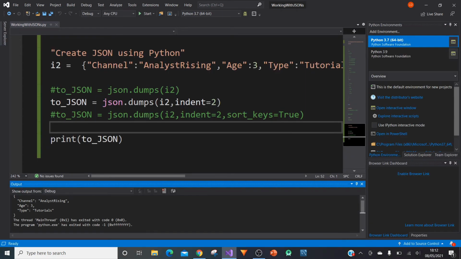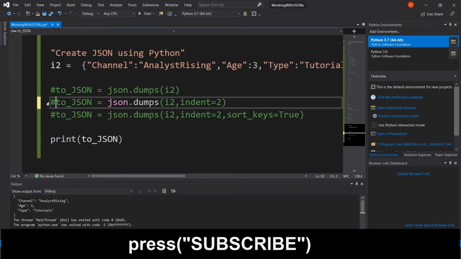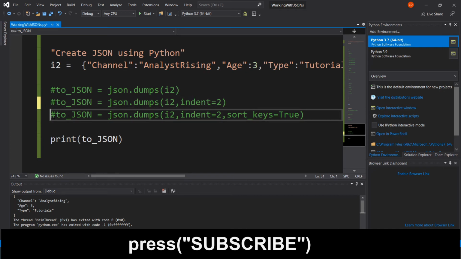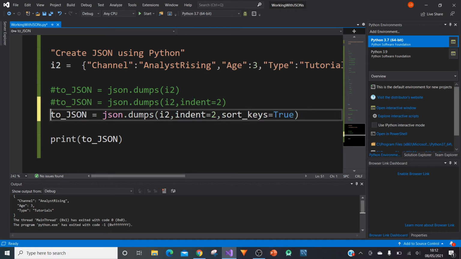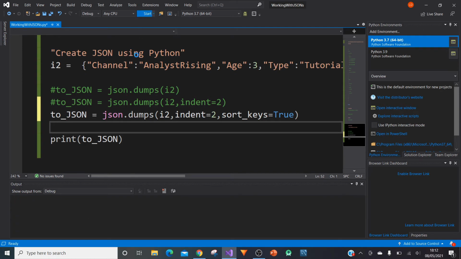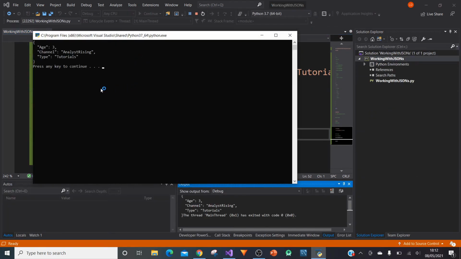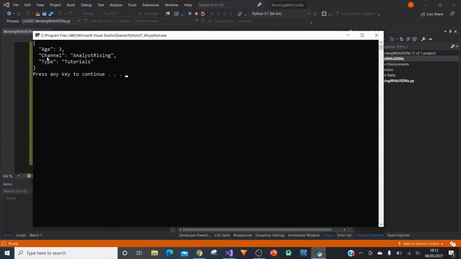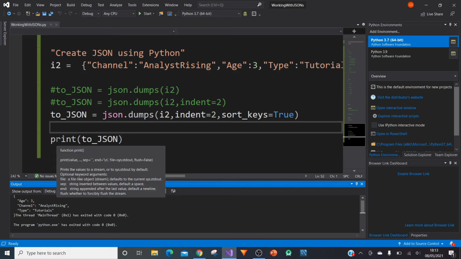And we can actually go one better than that. We can sort this from A to Z. After indent equals 2, we add comma sort_keys equals true, and it will put it in alphabetical order. And so we've got here now, we started with channel, but now we've got age because A is earlier in the alphabet than C. And so we've now formatted that JSON to make it look much nicer and make it easier for the end user to read and understand.